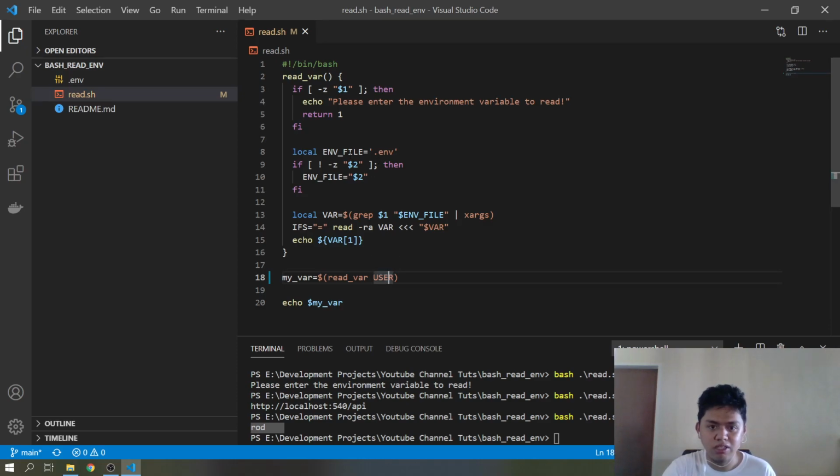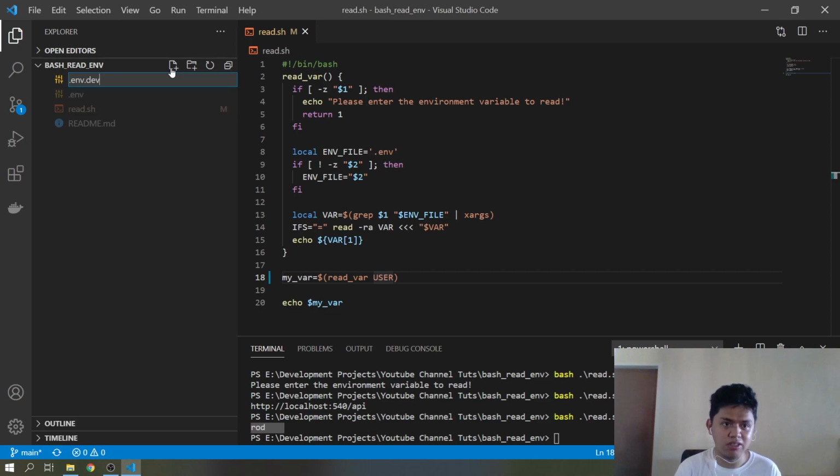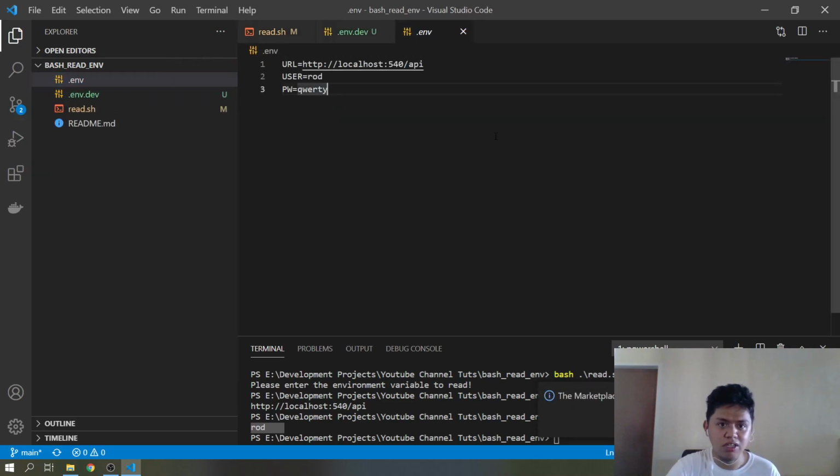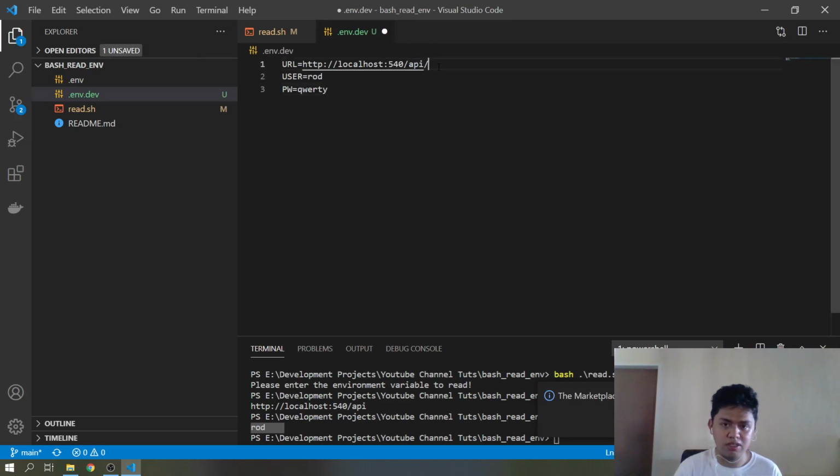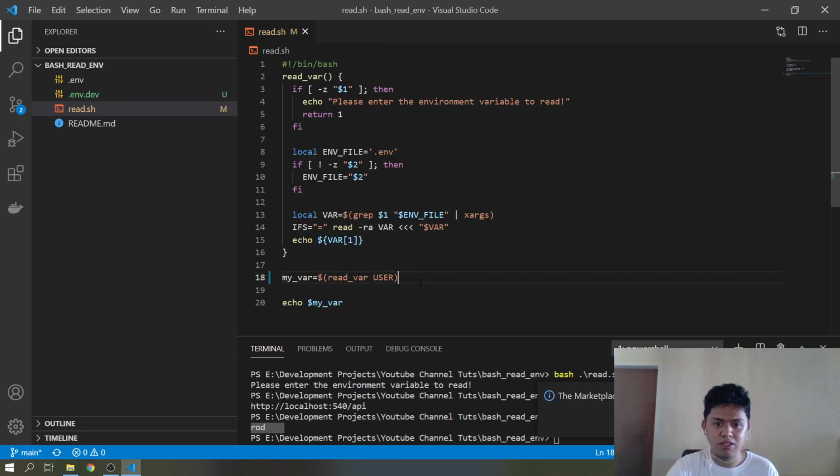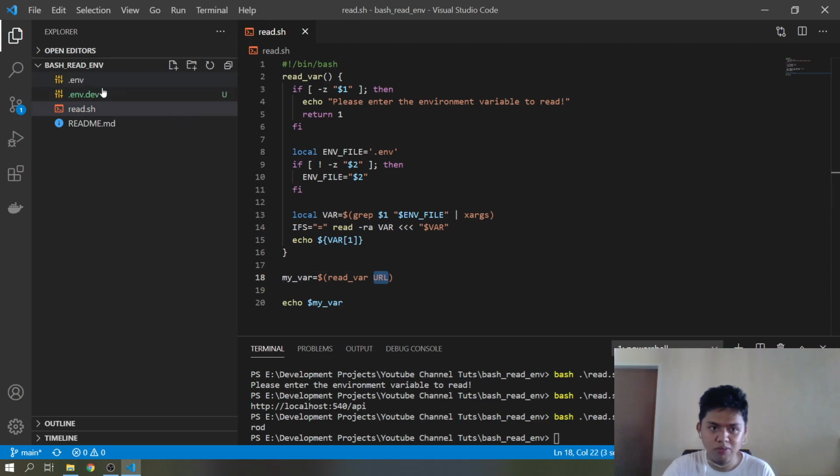So the second parameter is the env file that you want to read. For example, I will make a new env file, then if I want to read the value of URL in this file, I don't have to pass any arguments because it is already here. So let's try.